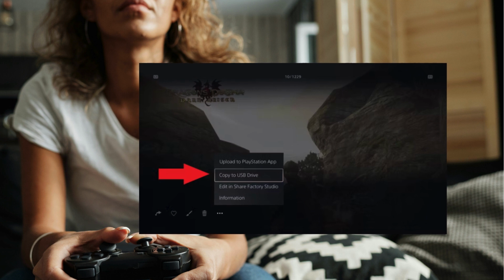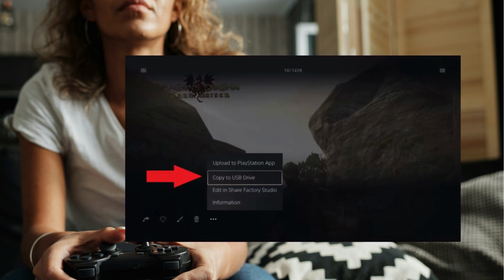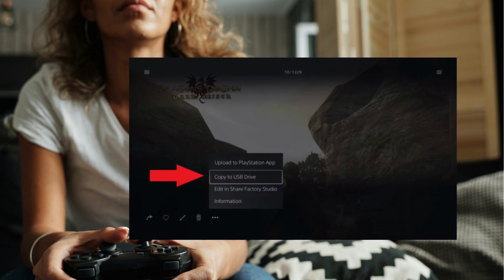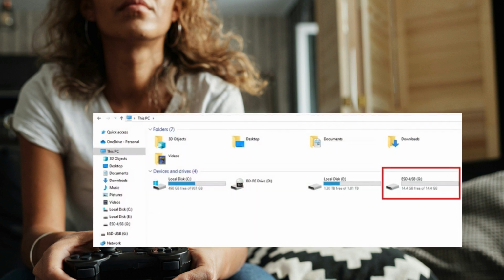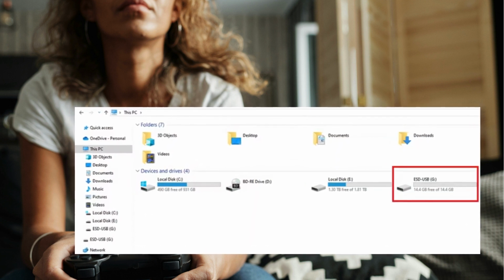Launch the Media Gallery app and select the 3 dots in the bottom right corner and choose Copy to USB Drive. A pop-up will appear confirming the number of captures selected. Verify that you've selected the right amount of captures and then select Copy. With the transfer complete, you can insert the drive into your PC or Mac to access your media.